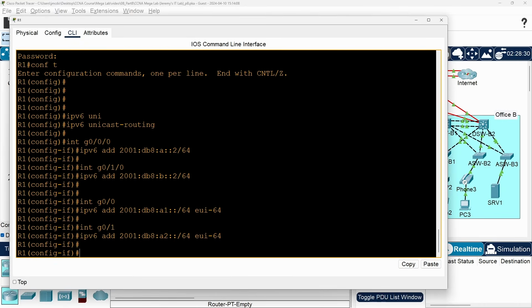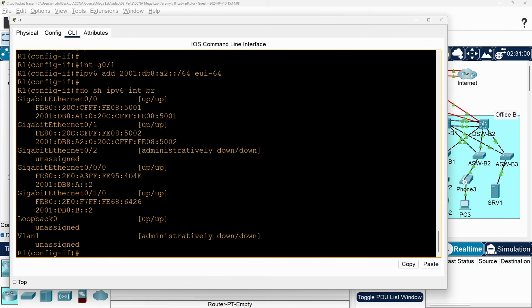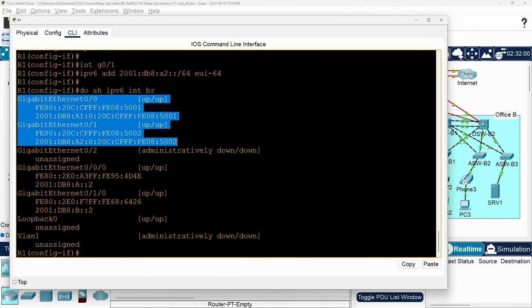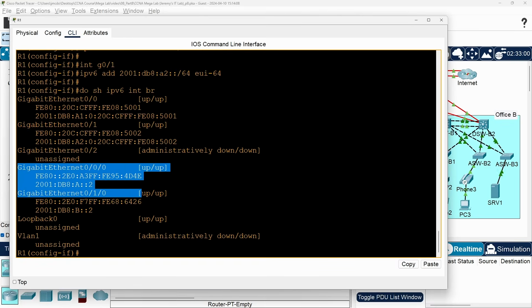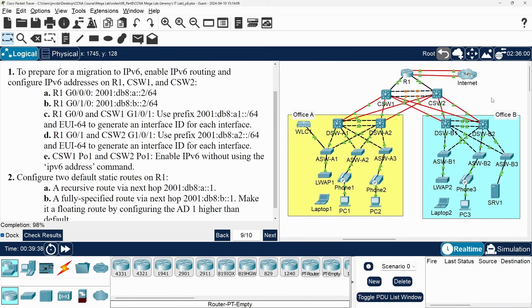Alright, we've configured R1's interfaces. Now let's quickly confirm with do show ipv6 interface brief. Okay, there are the 4 interfaces we just configured, each with a link local address, as well as the global unicast address we configured. Now let's configure C-Switch 1 and C-Switch 2's G1/0/1 interfaces.